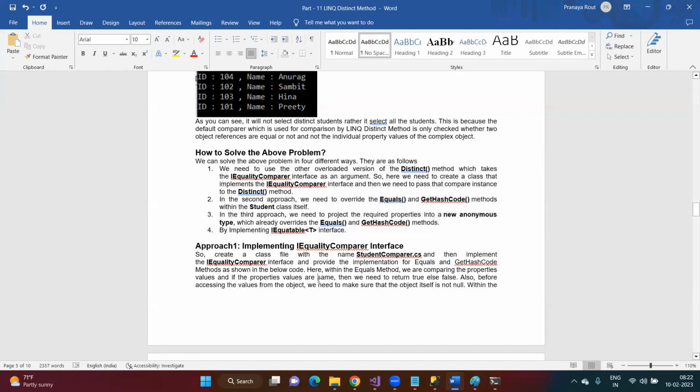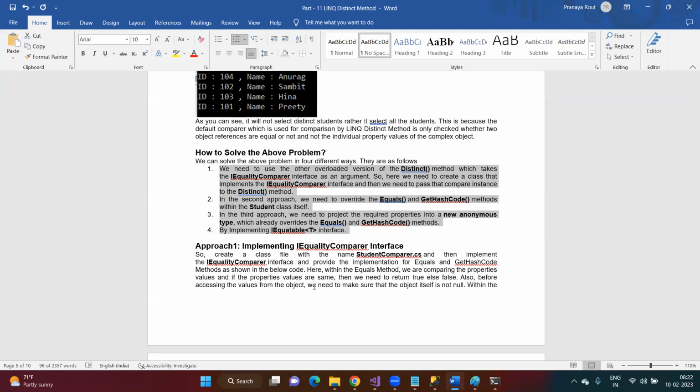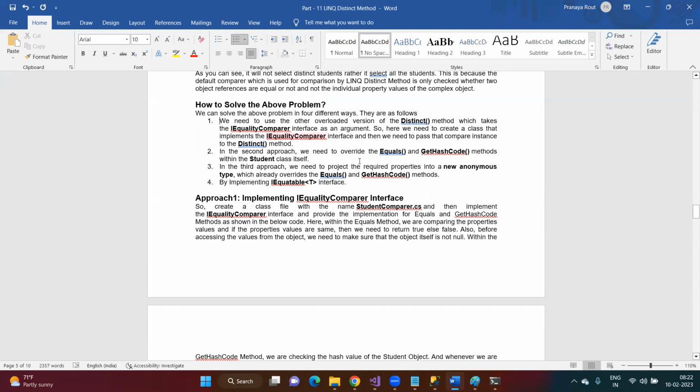And guys, remember, these four approaches that I'm showing right now are applicable to all the rest of the set operation methods, right? Whenever you are using a set operation method and working with a complex data type collection, the default comparer that all the set operations use is always going to check the reference, and never checks the value. If you want to check the value, then we have these four options, right? I will show you this example using one or two set operations, and the same thing you can apply by yourself to the rest of the set operations. So let us understand these four approaches.